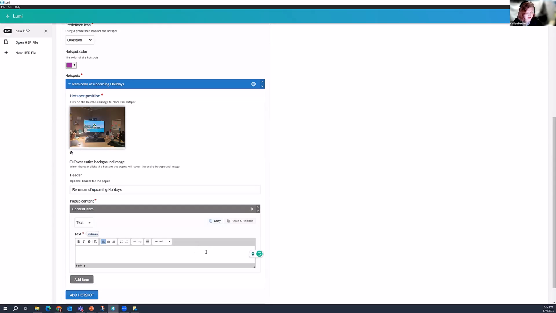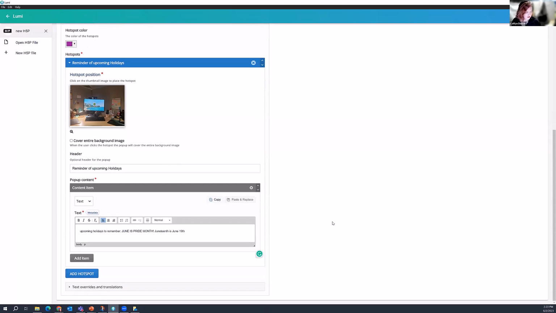That's easiest. Text. Upcoming holidays to remember. June is Red Month. June, oops, 18th is, what is that? June 19th this year. So these are some important holidays. There are other holidays in there. I apologize if I missed yours, but these are the two that I look out for in June. So that's one hotspot. Easy peasy, right?